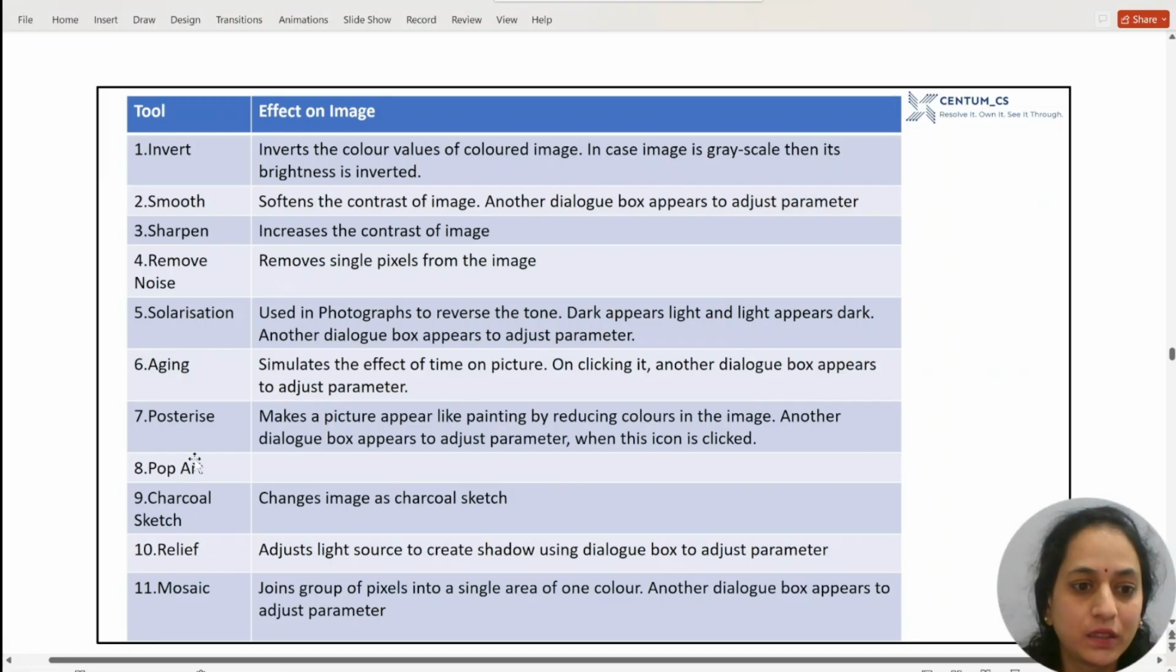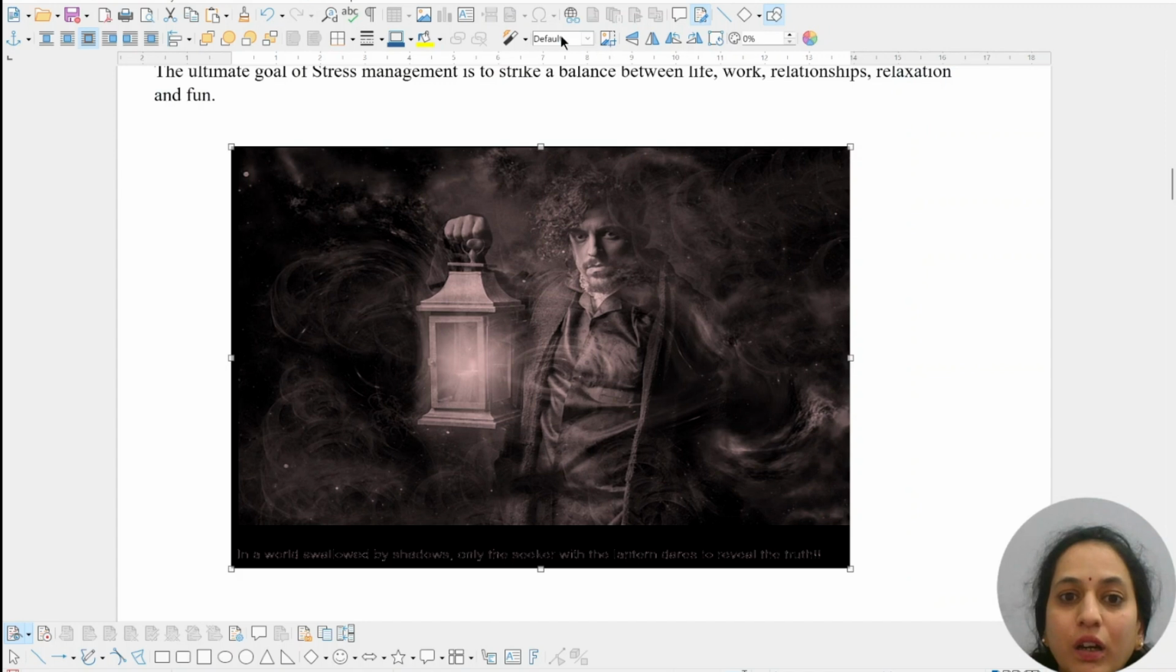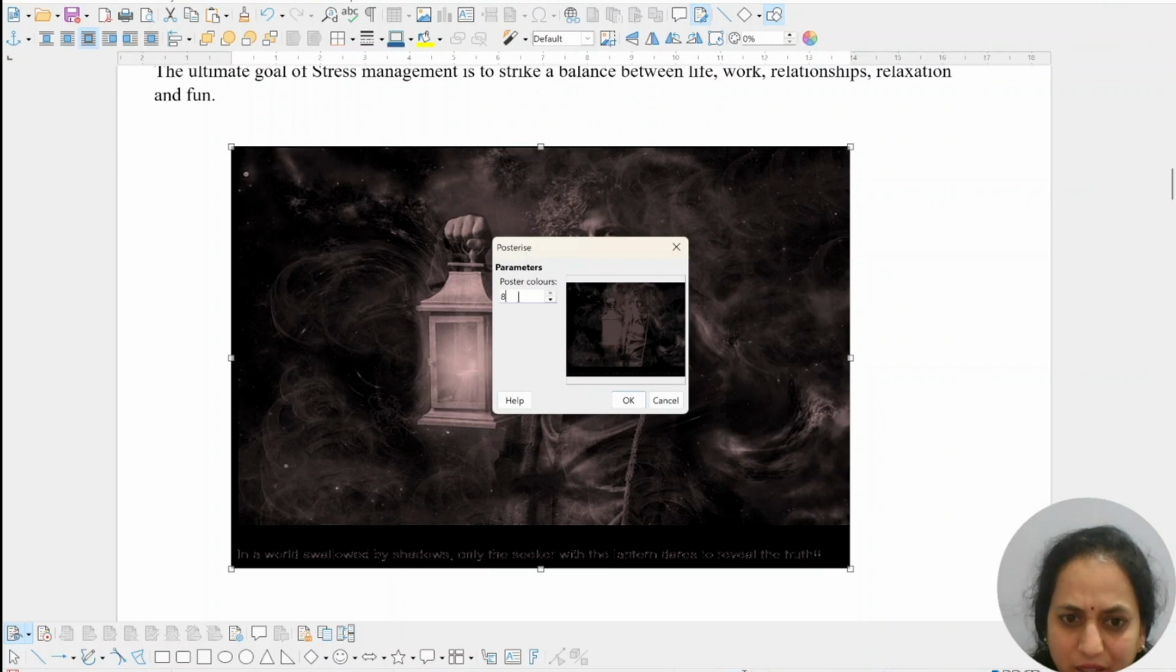The next is posterize. Makes the picture appear like a painting by reducing colors in the image. Another dialog box appears to adjust the parameter when the icon is clicked. Yes, we know that, isn't it? Yes, where is it? Posterize. Okay, it looks like a poster kind of, by looking at it, what I can say is 29.